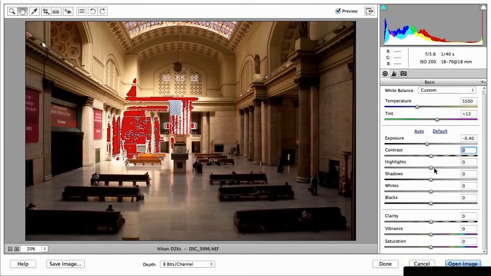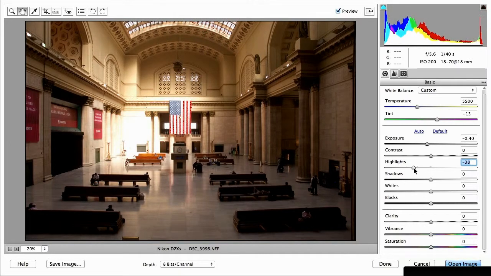Highlights is exactly what you think it is. It controls just the highlight area. So we might get something going over here with highlights. And if we come over here and move that, as you can see, we can maybe get rid of those red areas, meaning that we're getting some detail, but we're not really impacting any more of this area over here.